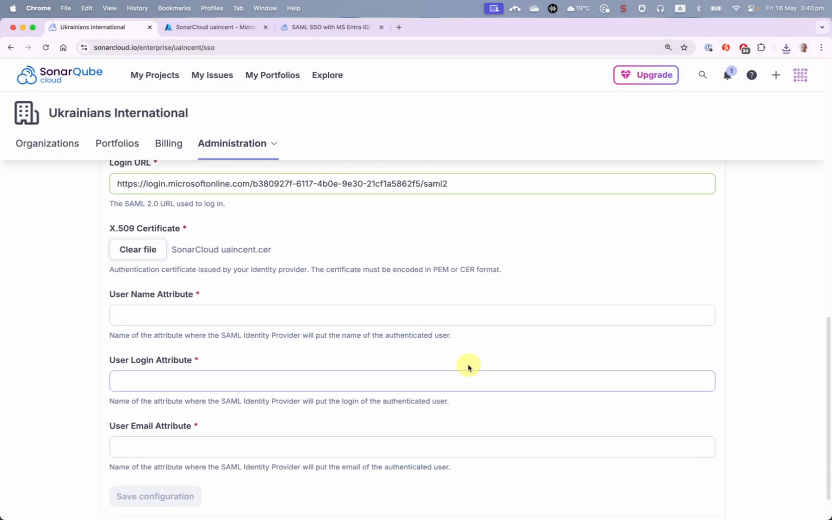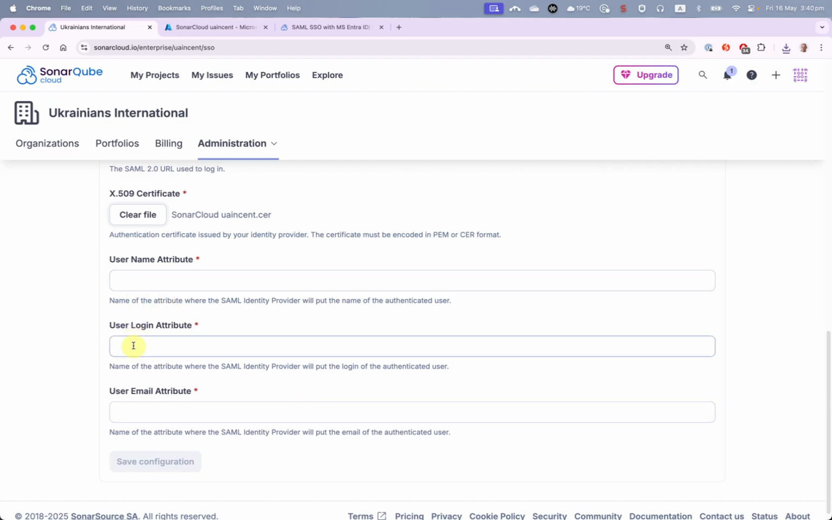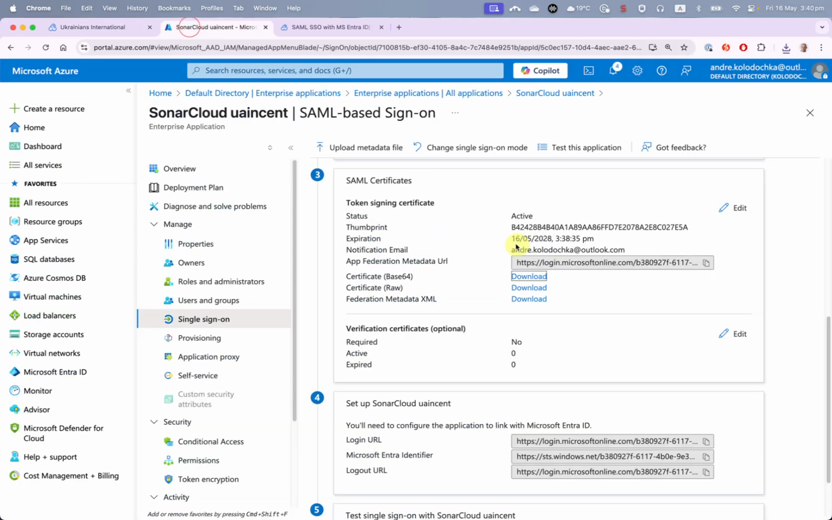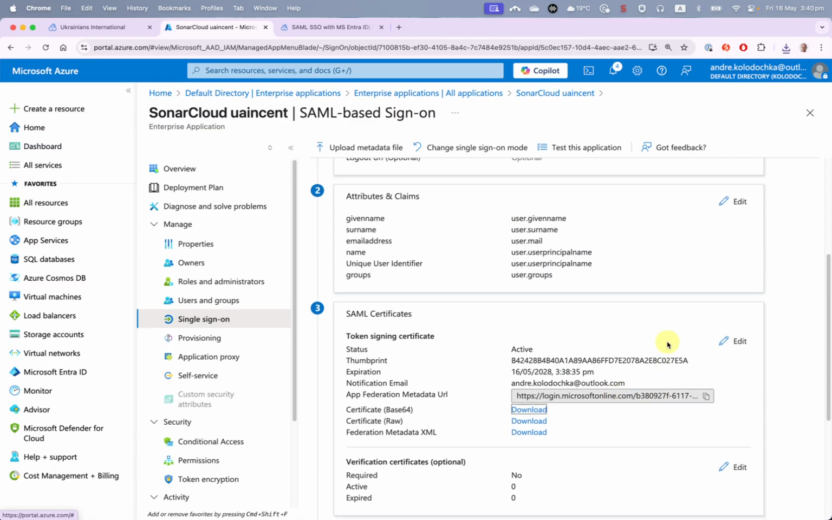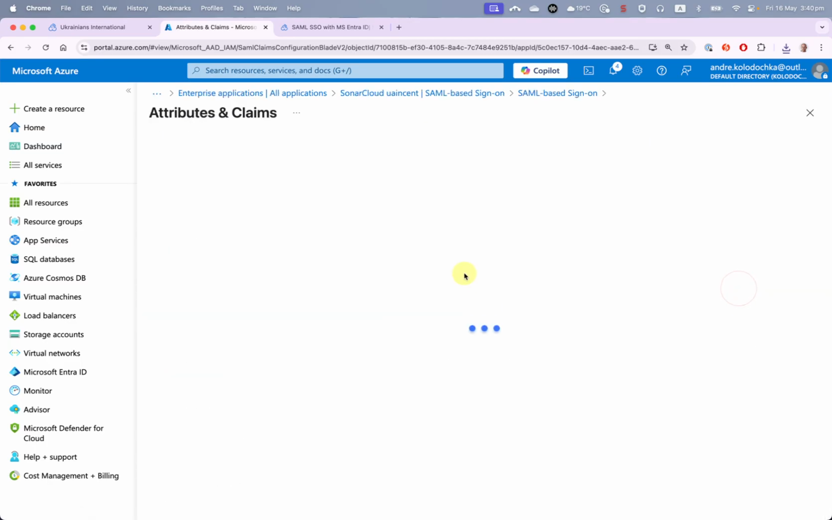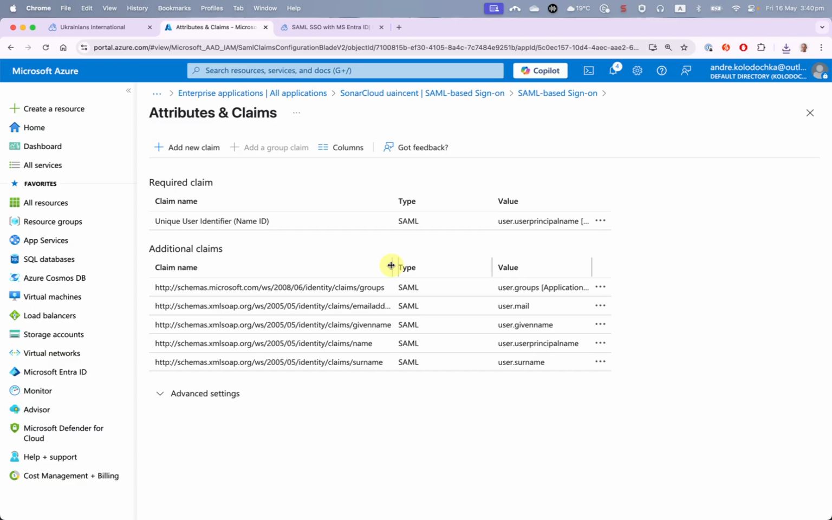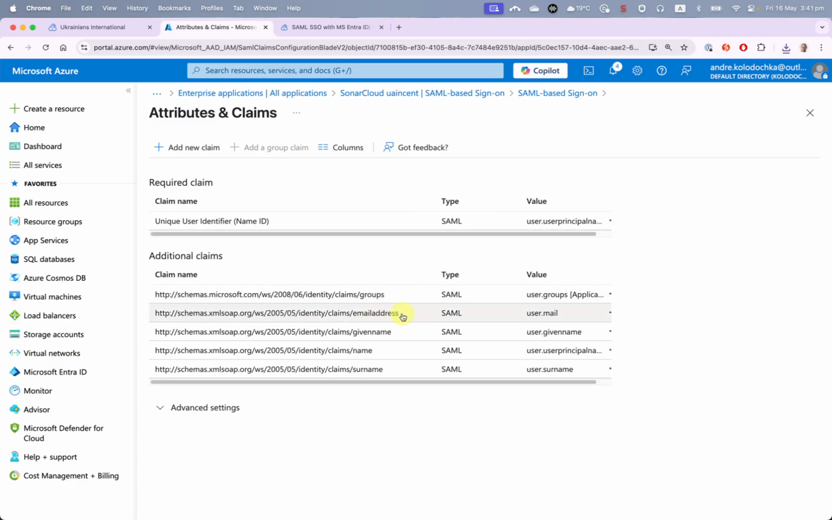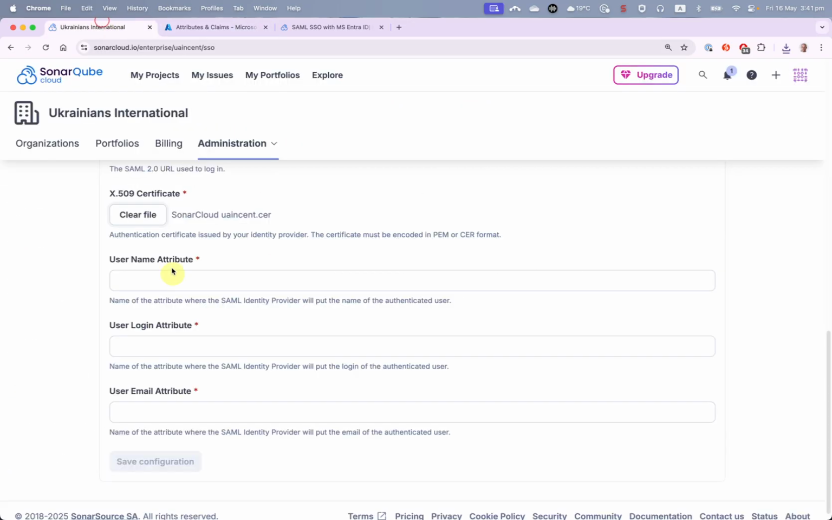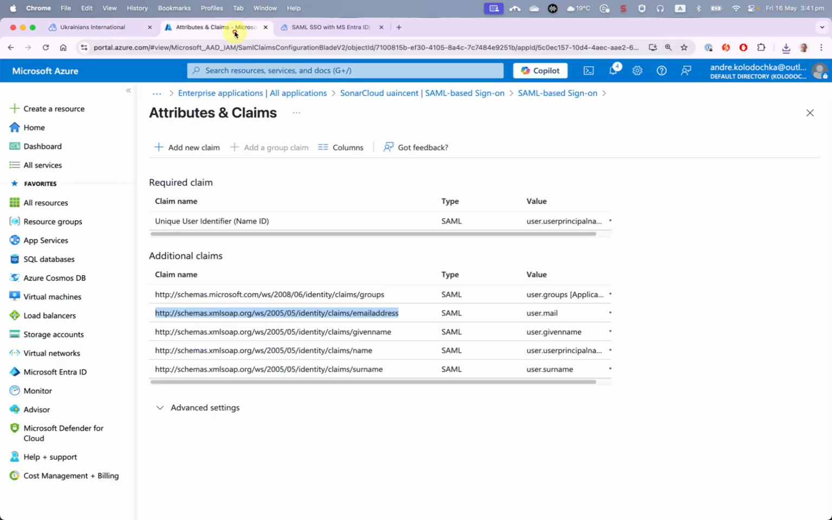We're done with that. And the last step is to populate these three values. They will come from our attribute section. So if I click on edit, I can get those values here. So there is email address. I copy that and paste it in email. Then there is whatever I use for login. So for login, we use user principal name. So user principal name is this URL.